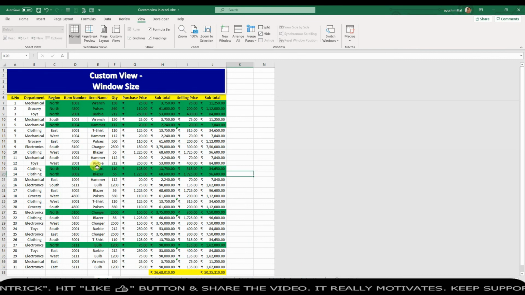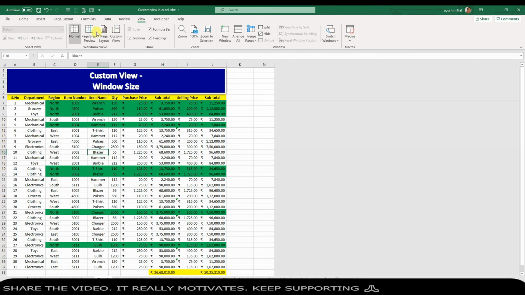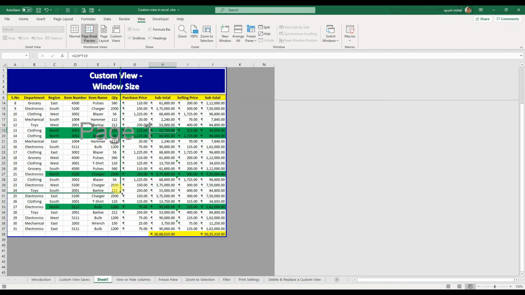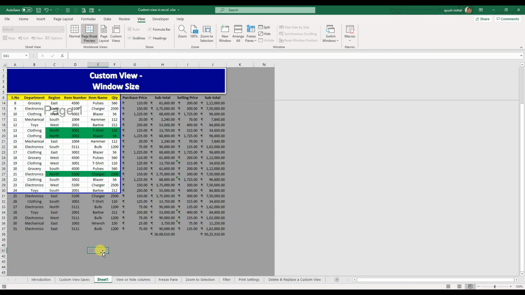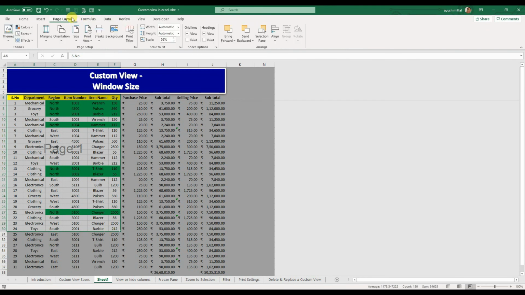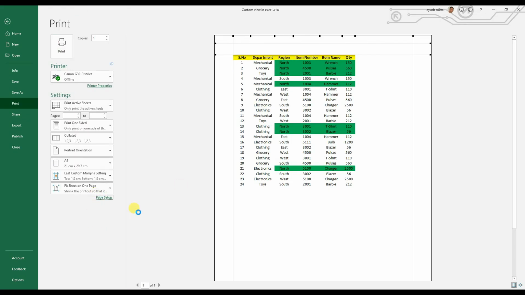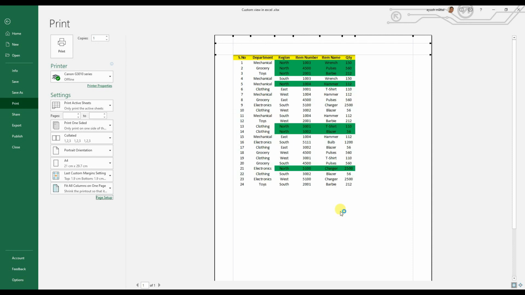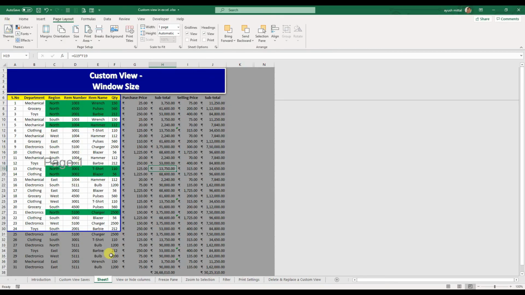Second is page break view, and I want to show only this much only. This much view only I want to show. What I'll do, I'll just click on this, go to the page layout, print area, set print area, have the preview of this, go to page setting, fit the page 0 by 0, click OK. So this is the view that management wants to have a look at.